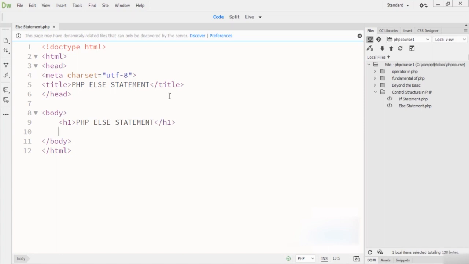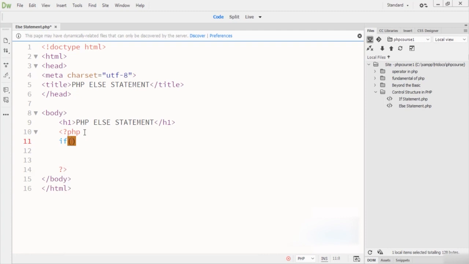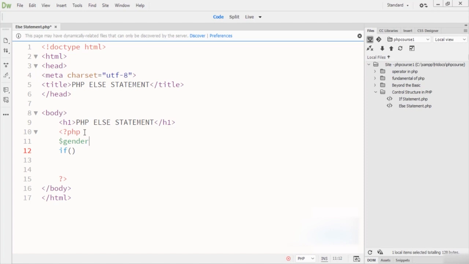Okay, here you can see that I just write this PHP code firstly. Now here, with the help of if as a keyword, I just create the statement right here. Before that, I just create a variable right here, which is gender, and gender is equal to, let's suppose the gender here is male. Hope you understand now.